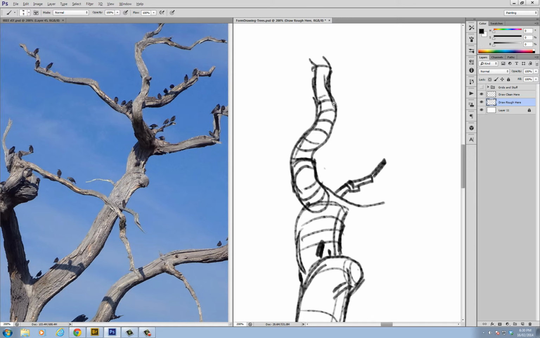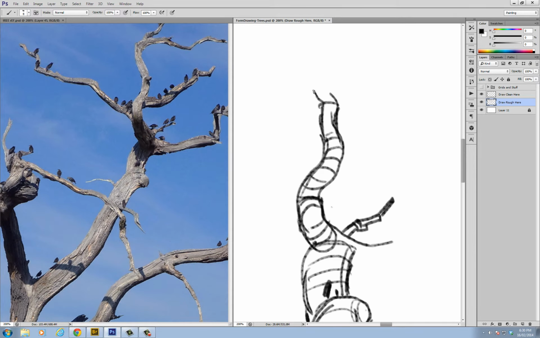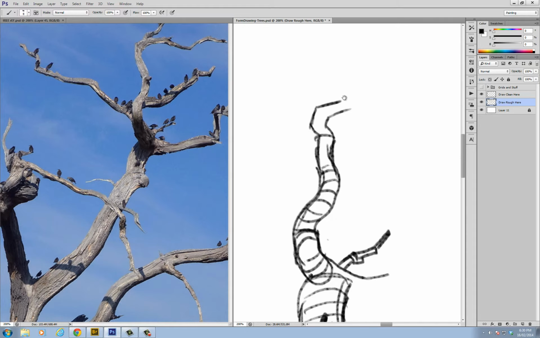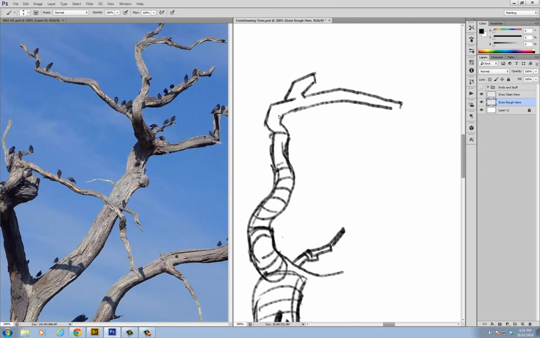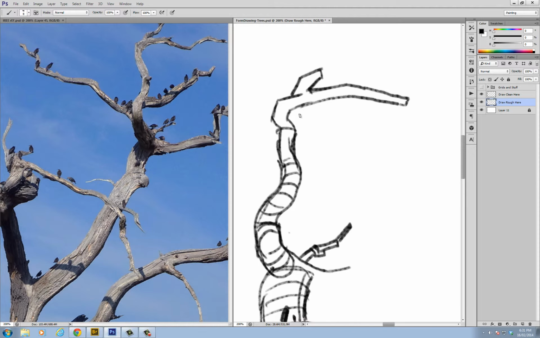And if it's getting too curvy and ambiguous, just go back to simple straight lines. Straight lines are the easiest way to break down a form. You can always make them curvier later on. One of the rules here is that the branches always get a lot thinner as they reach the extremity, which is fairly common.